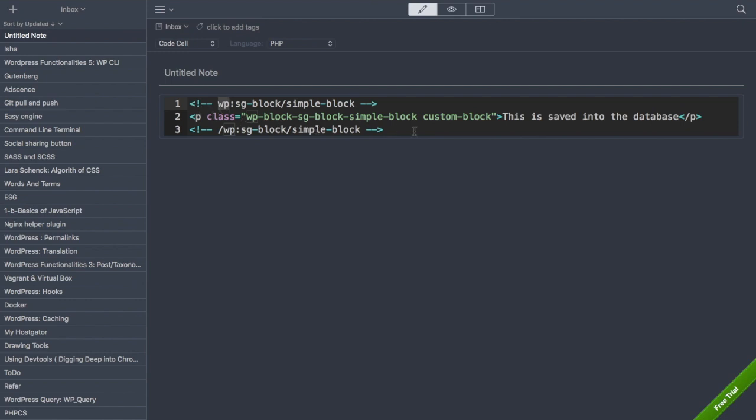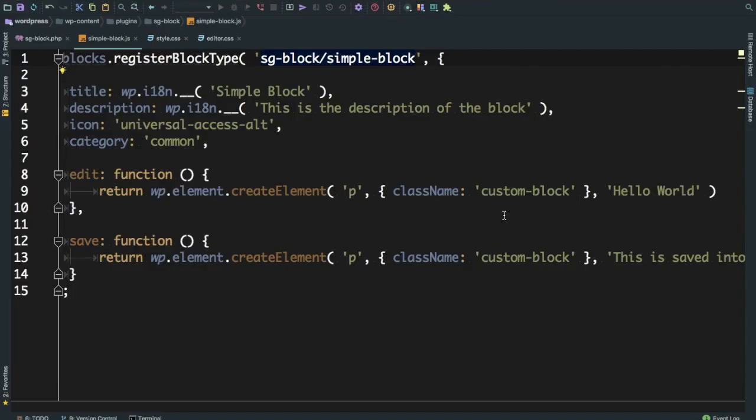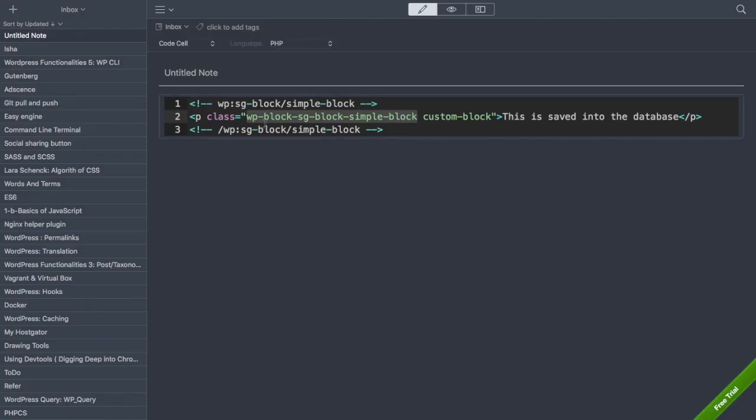Then inside of this we have the content, and you can see it adds this class besides the class that we already mentioned here. It also added this class, so WP block dash SG block dash simple block. First it's added this class by default, and then it's added the rest of it, which is coming from here. And then it goes as ending as well.